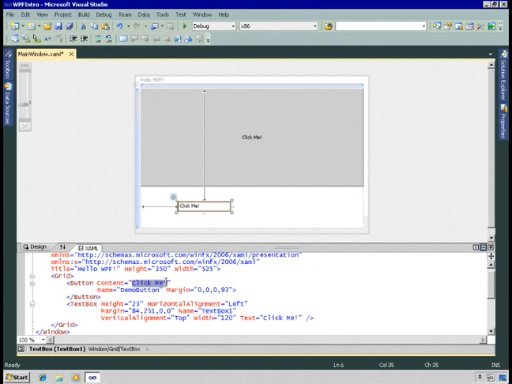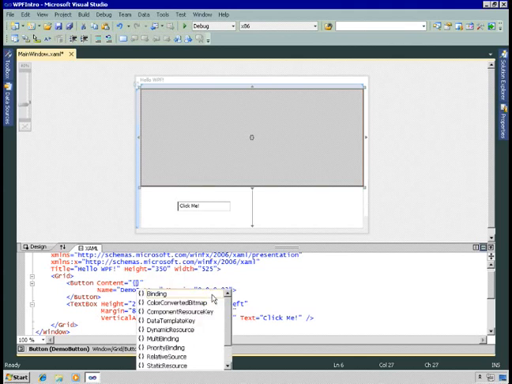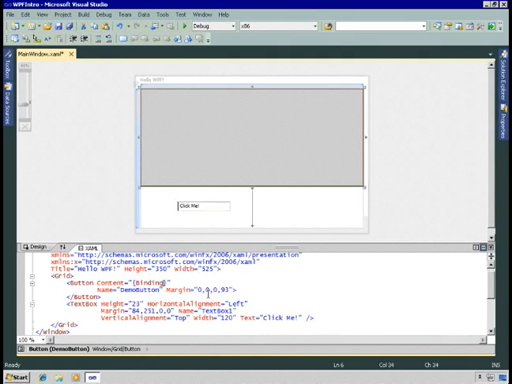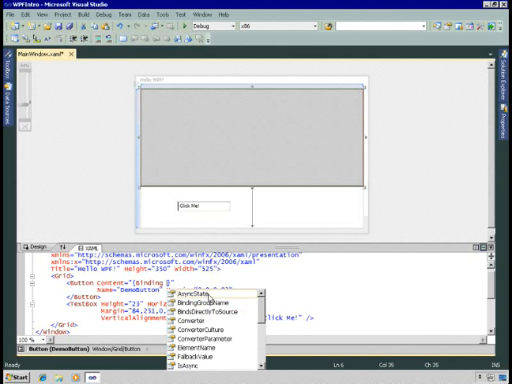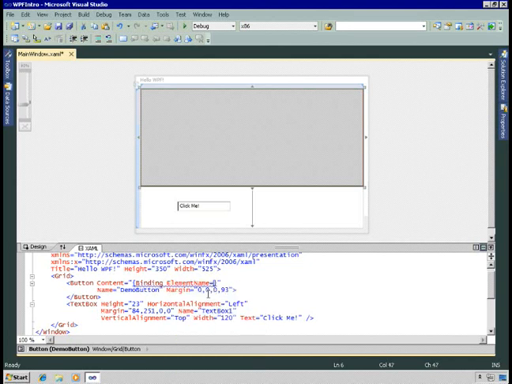Here, I don't want to hard code the content property of the button. I want to retrieve that value at runtime. I need a binding. So I'll put a curly brace there, and now in there, insert a binding. Now, what binding do I want to use? I want to specify an element name which indicates where to get the property from. That element is textbox1.